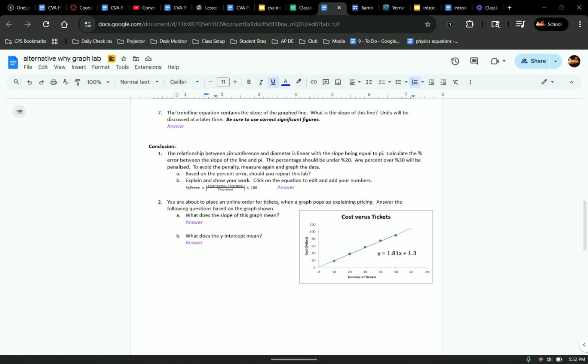So what does the slope of this graph mean? Well, it means cost per ticket. That's all you got to write. You don't describe it. A lot of the times you guys want to describe it and you say, well, as the number of tickets increased, the price increased. That is true, but that's not what the slope means. I want you to specifically, unit wise, tell me what it means. So all you do, slope is rise over run. You put the units for the rise in, you put the units for the run in, and you divide them. So in this case, it'd be cost per ticket.